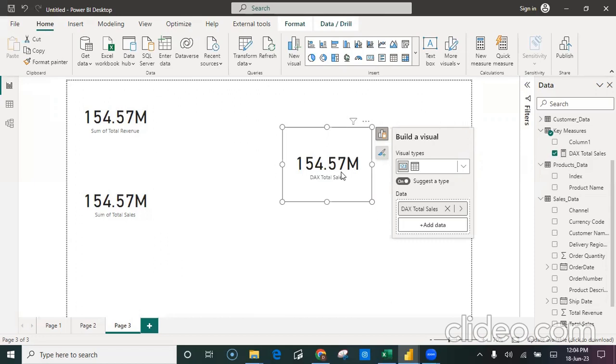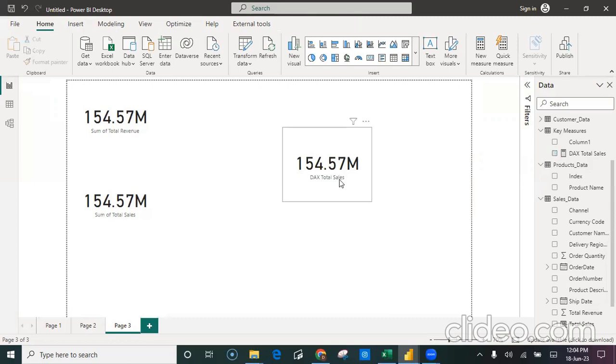Now we have seen the introduction to DAX measures. See, DAX total sales same, SUM total sales same, SUM total revenue same.